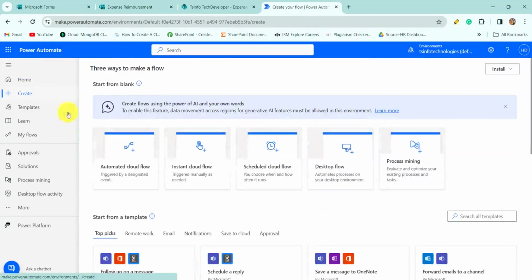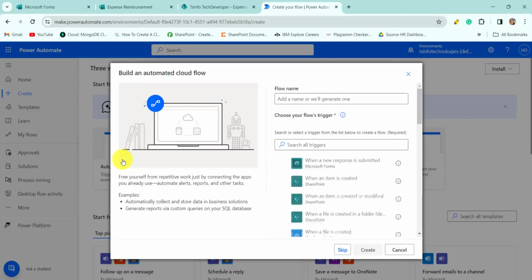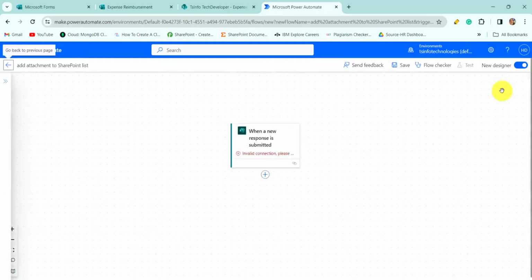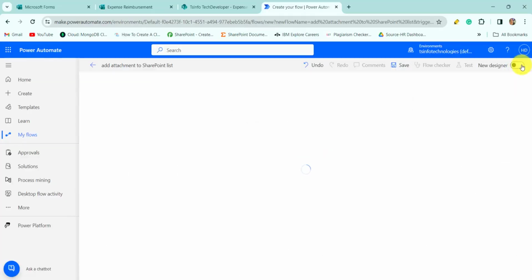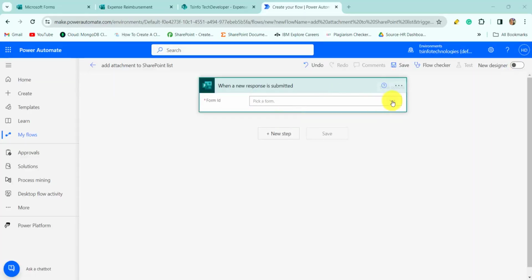So for this, click on create, then click on automated, then provide the flow name, add attachment to SharePoint. Next, click on when a new response is submitted as a trigger action, then click on create. Now we will switch to classic designer. Here we need to provide the form ID. So select the form ID, that is expense reimbursement.